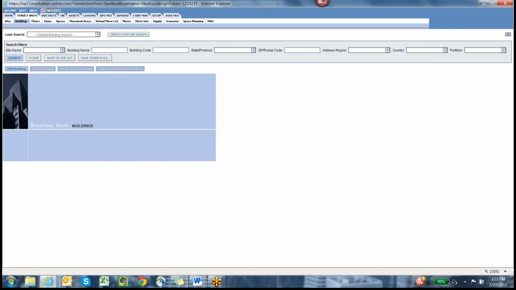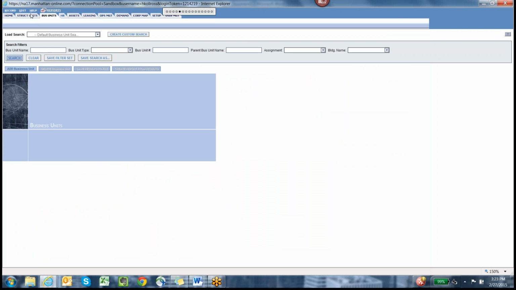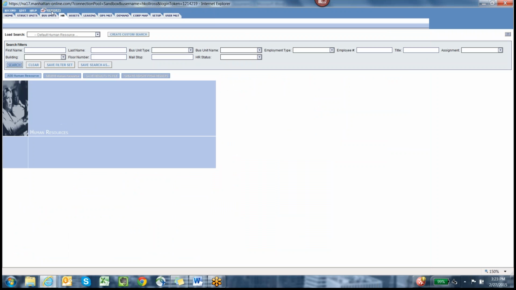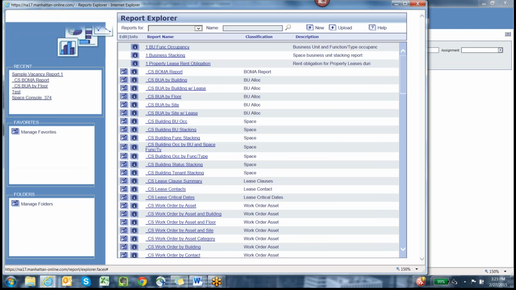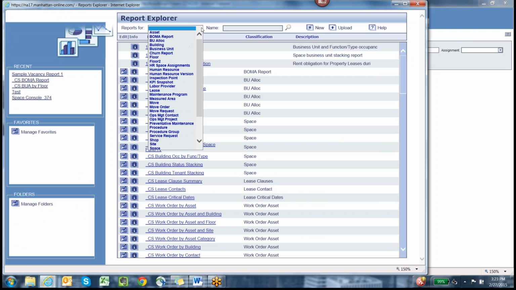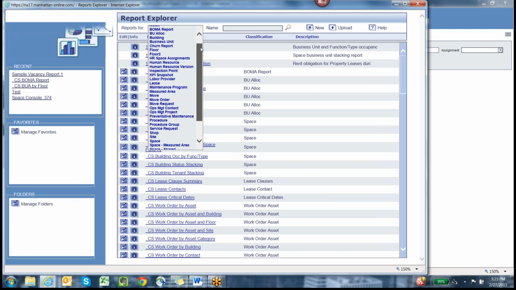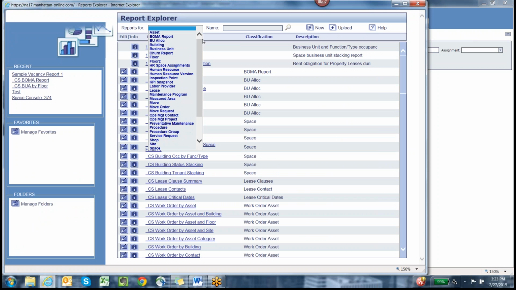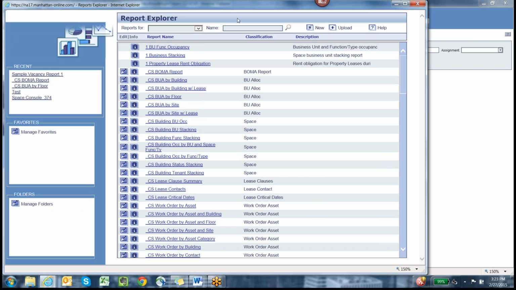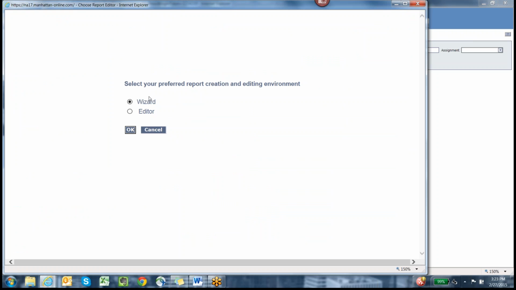So just one other thing I want to mention, from anywhere in the system, regardless of what tab you're on, you can click the Reports link up here, and it will launch the Report Explorer. There are reports pre-canned for all of these classifications, and clicking the New button allows you to walk through it with the wizard or the editor to build your own reports.